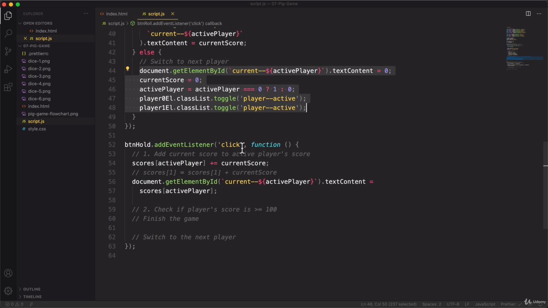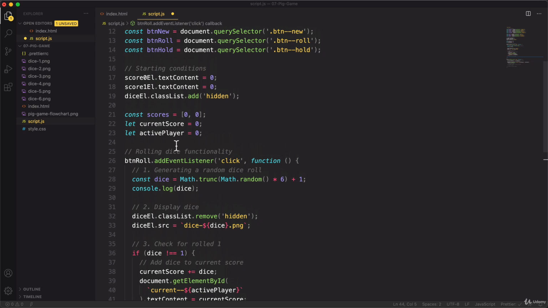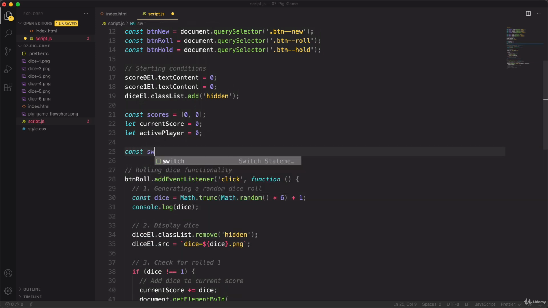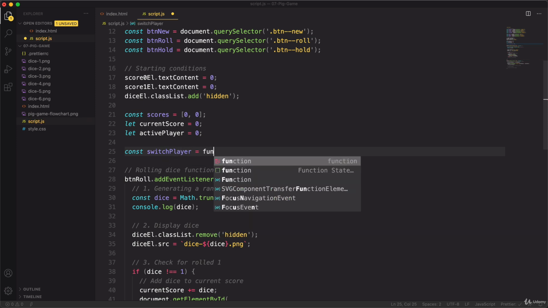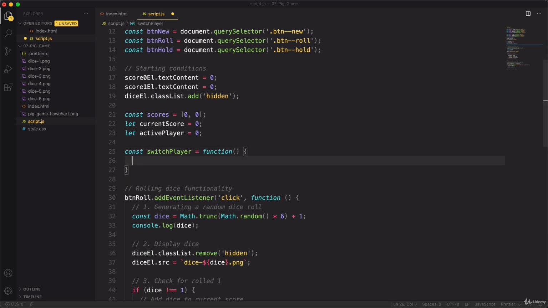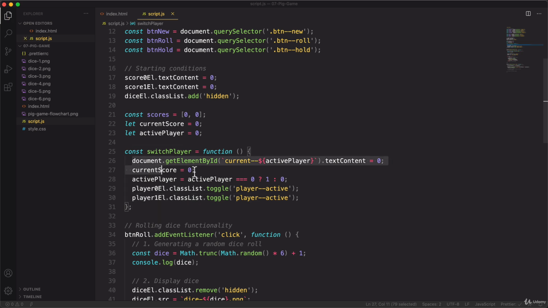So I'm cutting the code now here. And then up here, I will create a function. So I'm going to call this one switchPlayer, equals a function. And this function does not need any argument at all, or any parameter, because the code is exactly the same in both situations.